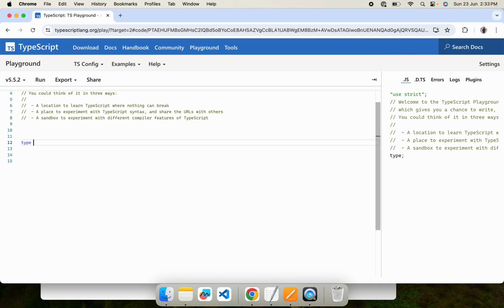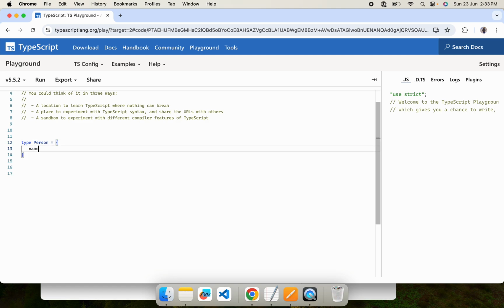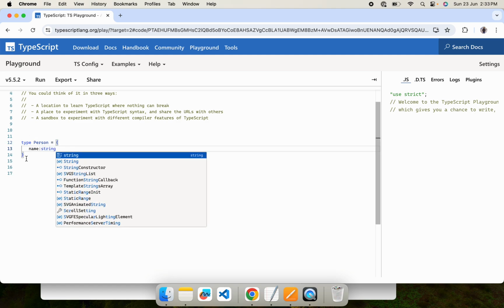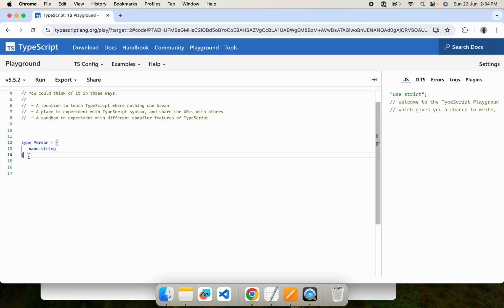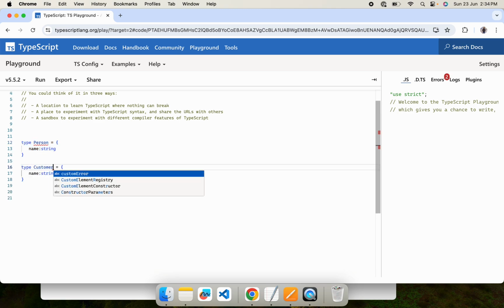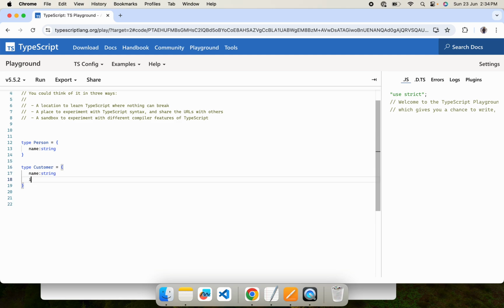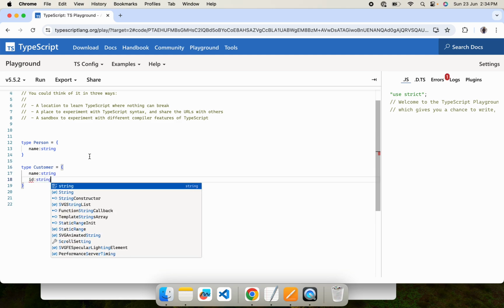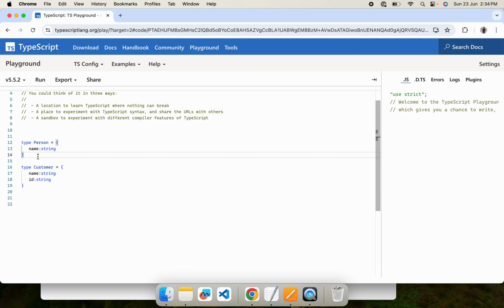Let's suppose we have a type named Person which contains just one property, name, and there is another type we define, let it be Customer. It contains name as well as ID. So these are two different types. They have no relationship with each other, right?